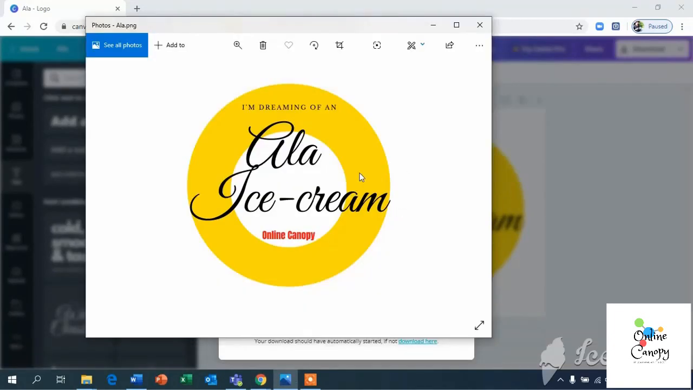You can just open it. So you can just open your logo which is downloaded, and here it is. See, so easy it is.